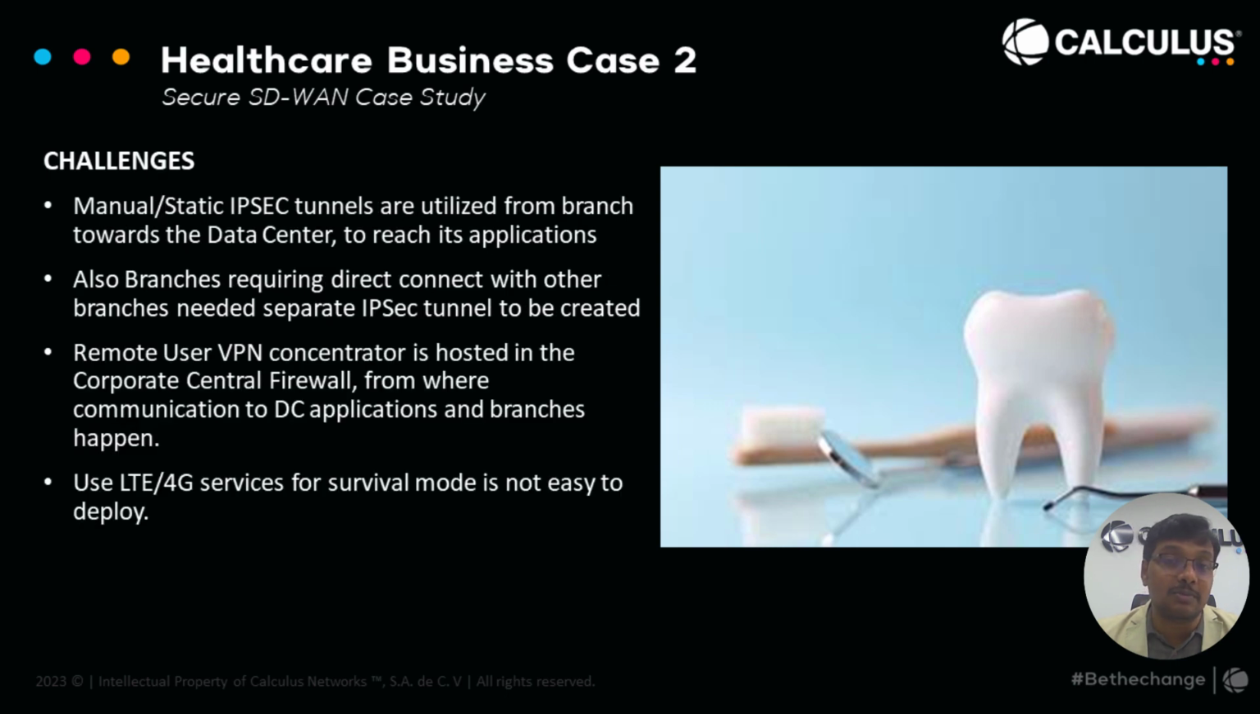Today, the customer has built static IPsec tunnels, right, from their branches towards the DC. And when they want to build secure branch-to-branch communication, it is a tedious job, as they must keep adding new tunnels, right. They are not able to utilize LTE or 4G SIMs as transport effectively.